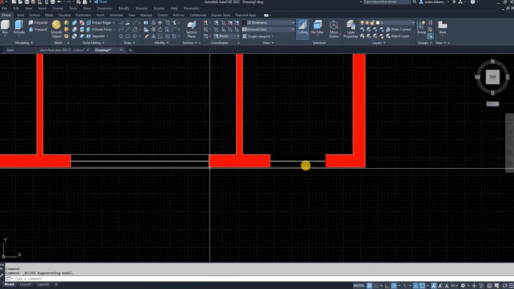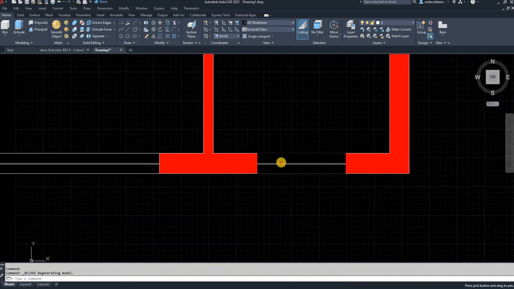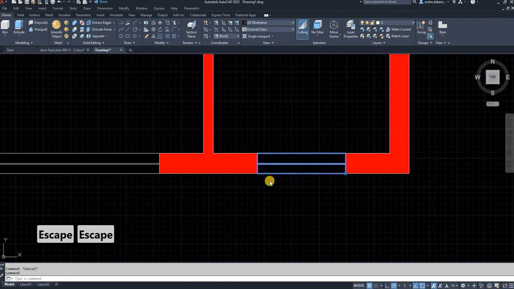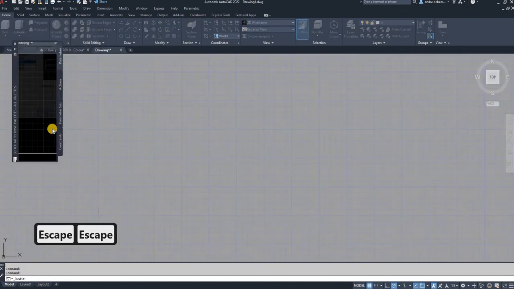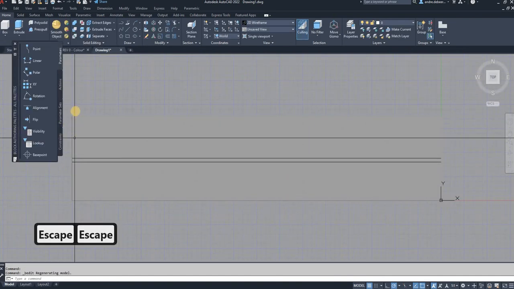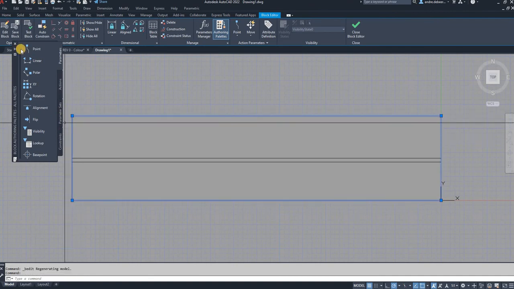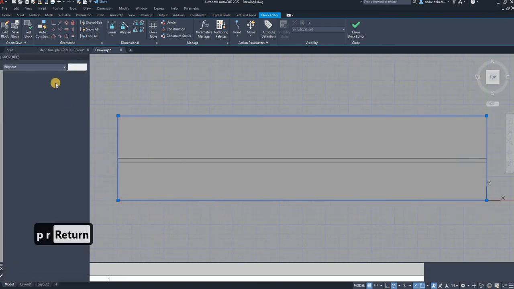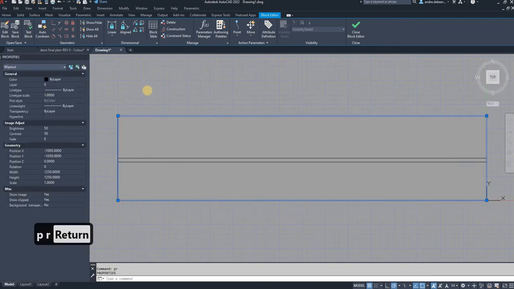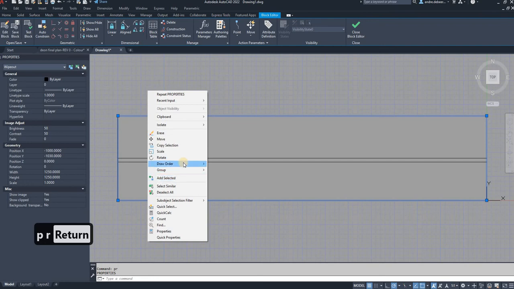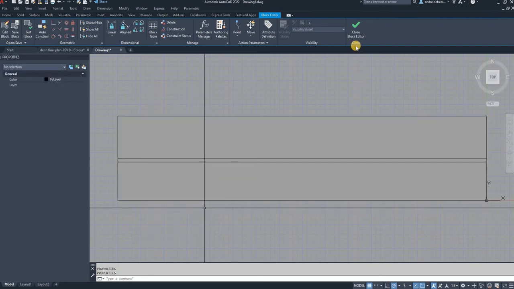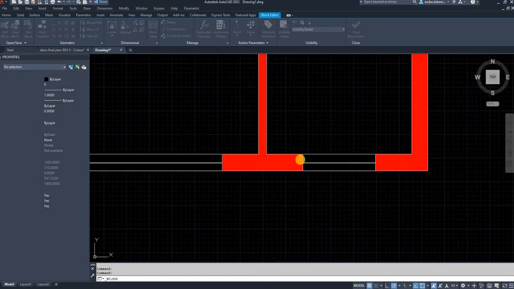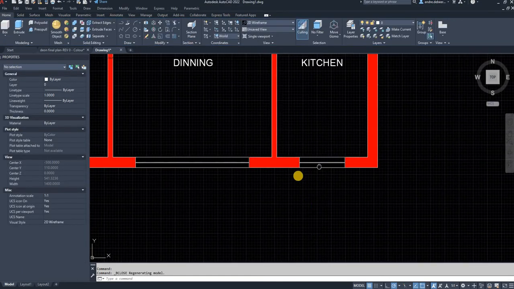So now I have to do the same for the smaller windows. Double click the block to go into the block editor. So as you can see, I've selected the wipeout. So now I can go to drawing order, send to back. Close the block editor, and all of the blocks on the entire drawing that are the same as this one will update.